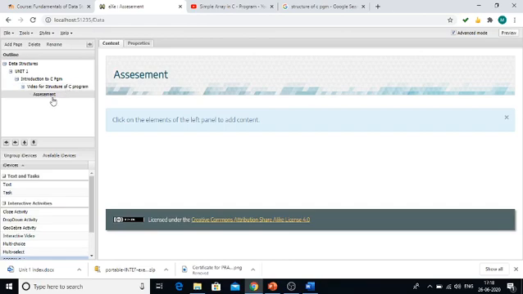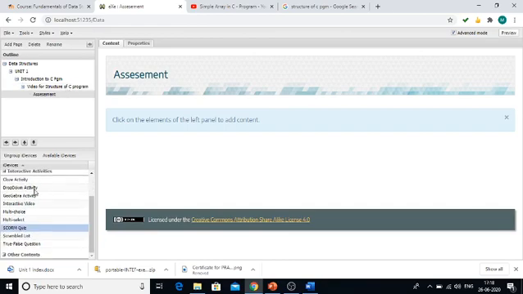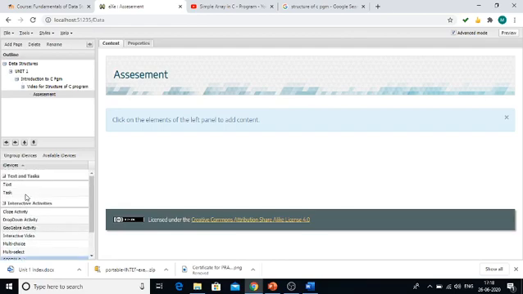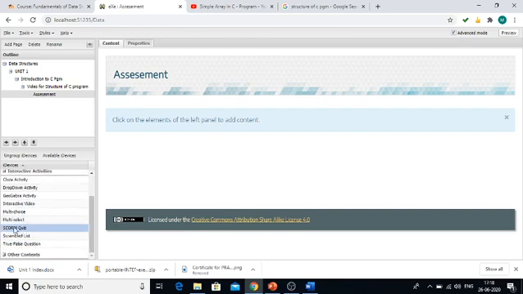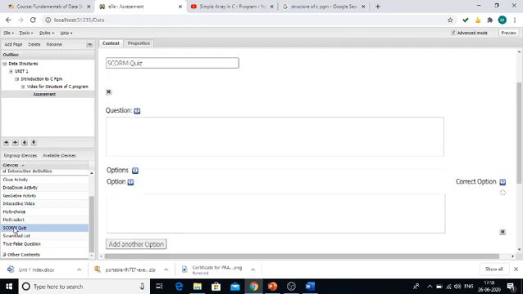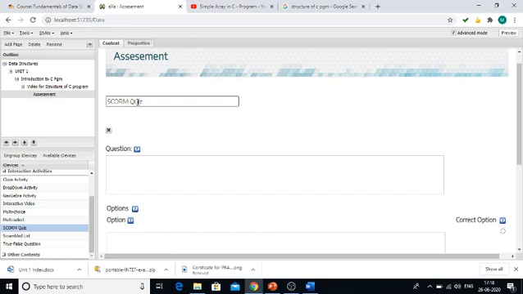This assessment section is going to show me the SCORM quiz. For that you have to come down to iDevices. Under iDevices, come down, you can see the SCORM quiz. So select this SCORM quiz. Give a title for the SCORM quiz. I am giving the title as data structure quiz.